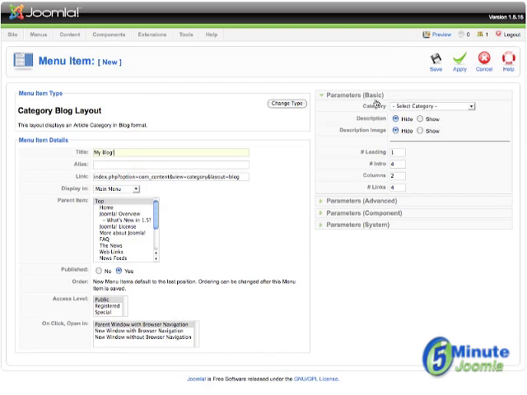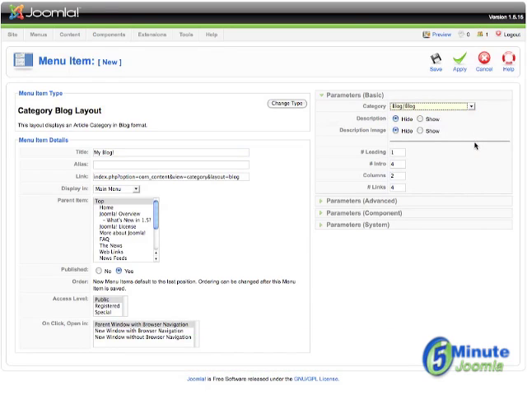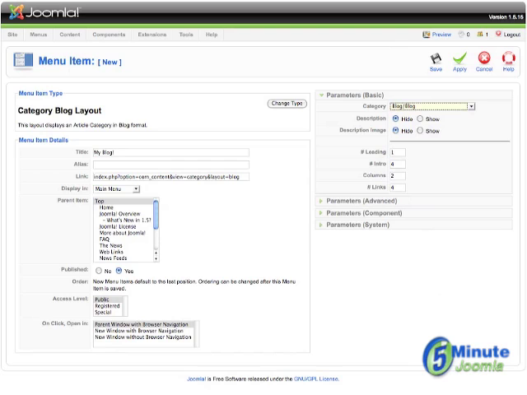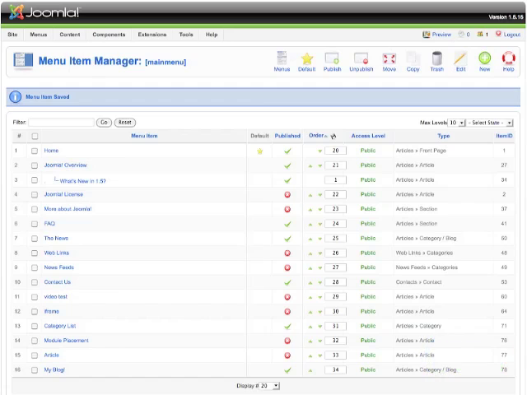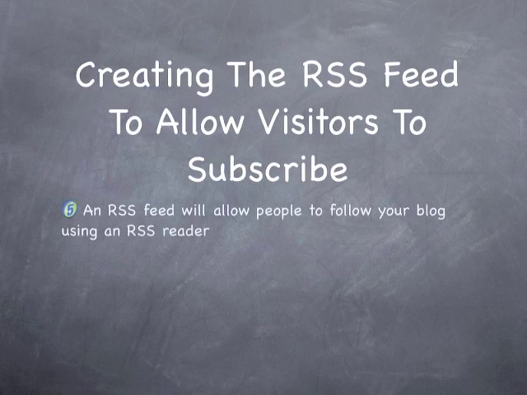Then go to Parameters, Basic. Under Category, check the category, and this is going to be Blog. You can decide whether you want to hide the description and add any image to it. You'll also be able to change the actual look and feel using these parameters here. Once you've done all this, save it, and the next thing we're going to do is create what is called an RSS feed, which turns your articles into a blog.